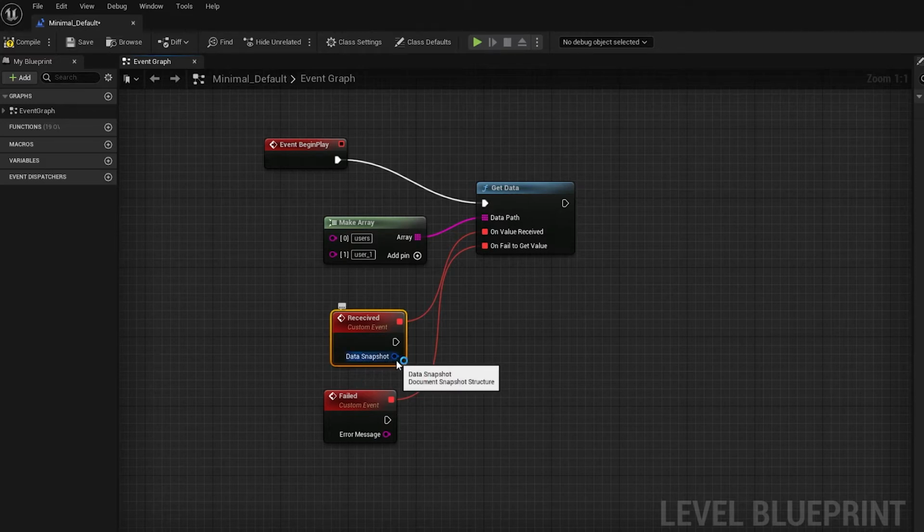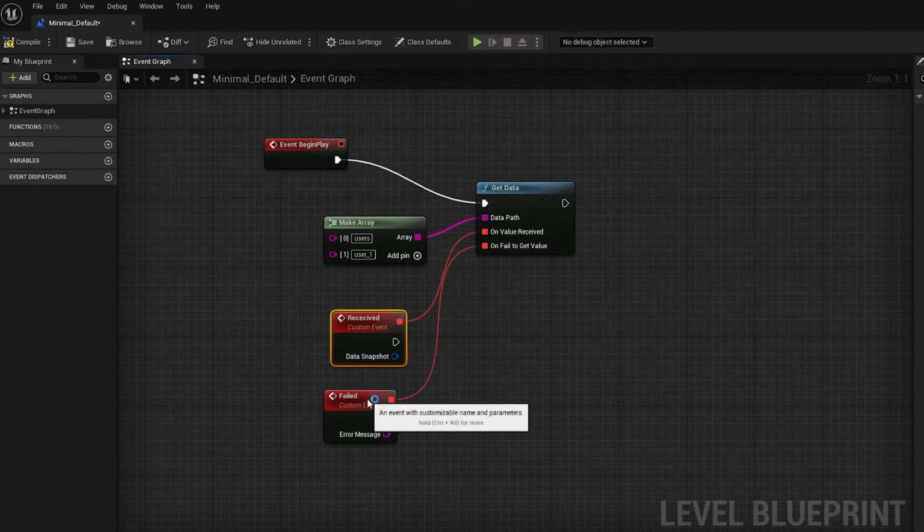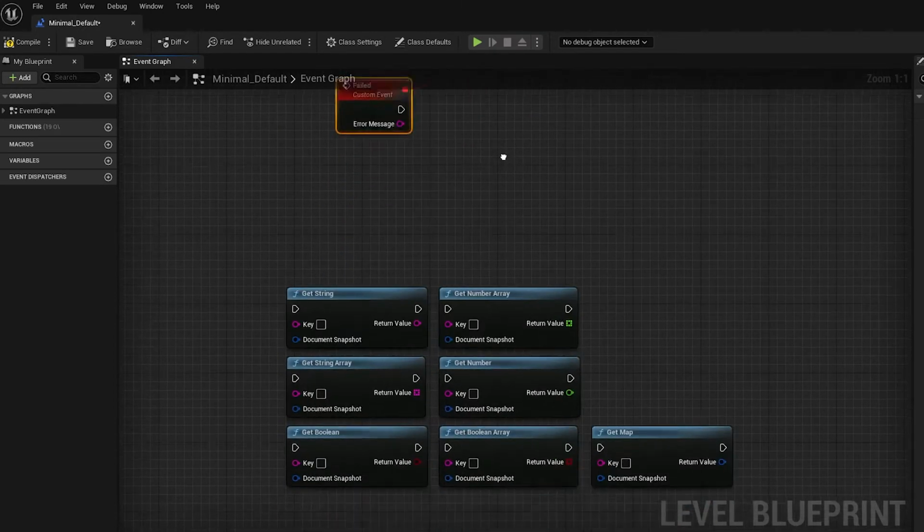It returns a data snapshot object that contains all the information from the document. The onFailToGetValue callback gets called when it fails to get the data. To extract the information from the data snapshot, use one or more of these get nodes from the plugin.